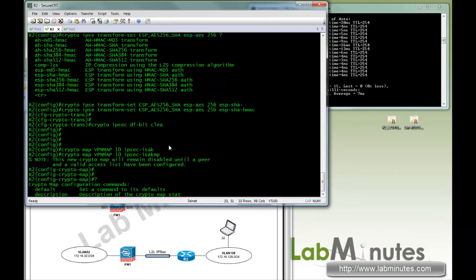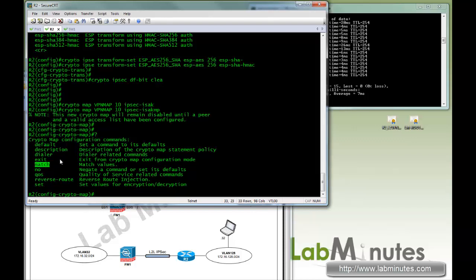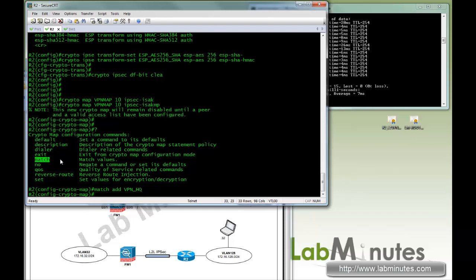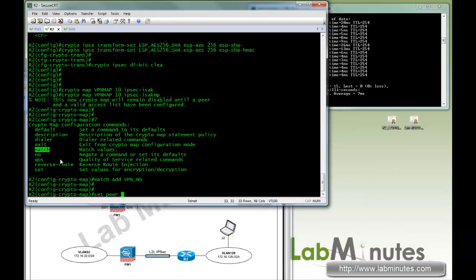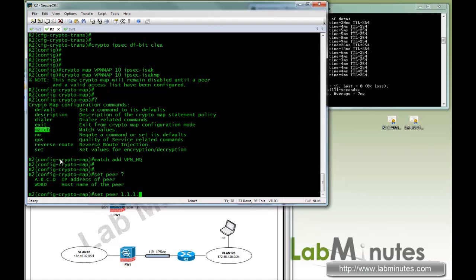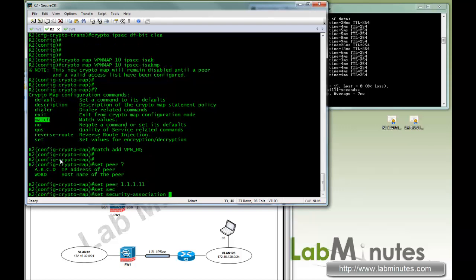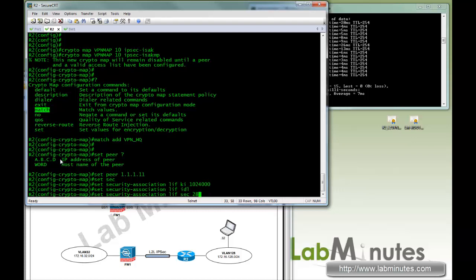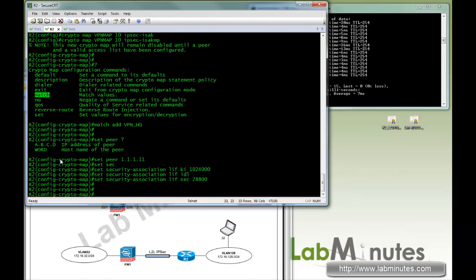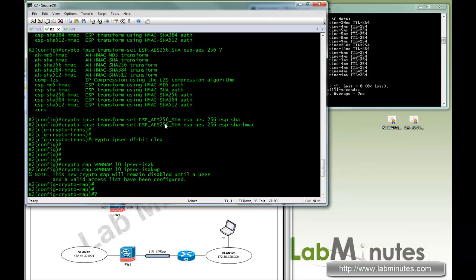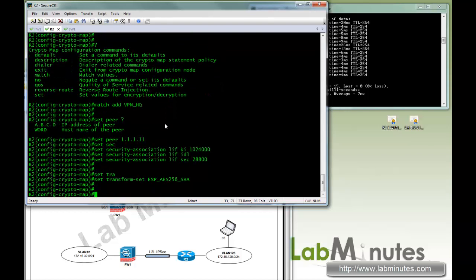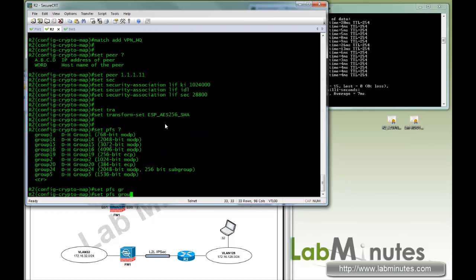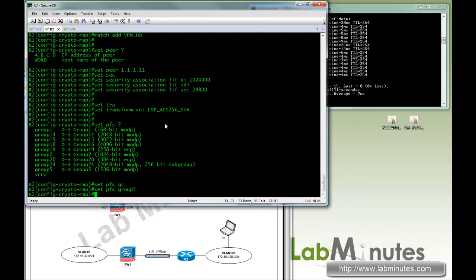Call it VPN map. We would match interesting traffic with an ACL called VPN HQ. I'm going to set peer the IP of the firewall, which is 1.1.1.1. Set security association lifetime kilobytes and seconds. Okay, it's to match the other site. And you set transform set, the one we created earlier, set PFS. Just going to do group 5 again, match the other site.